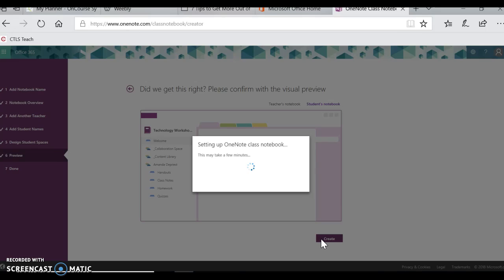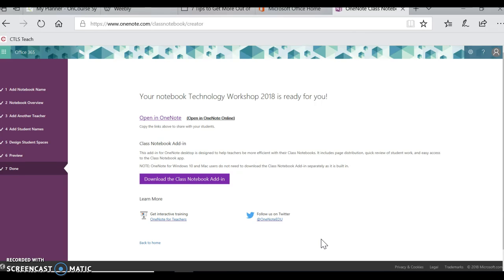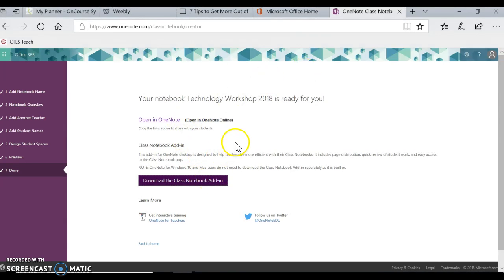And it just takes a few minutes to set up. And then it'll be done. So once it looks like this, you can open up in OneNote. And then you can also have this add-in. And this add-in has a lot of really fun new things that you can get. So we will go ahead and open it in OneNote.